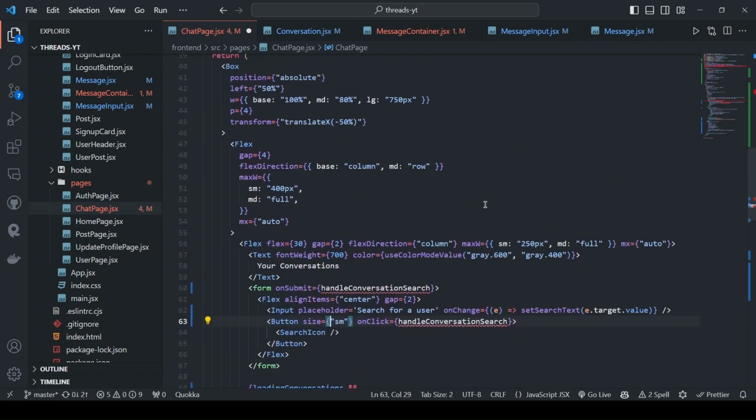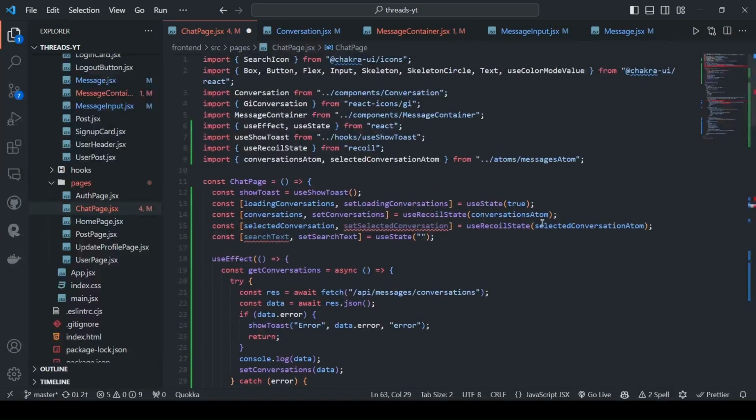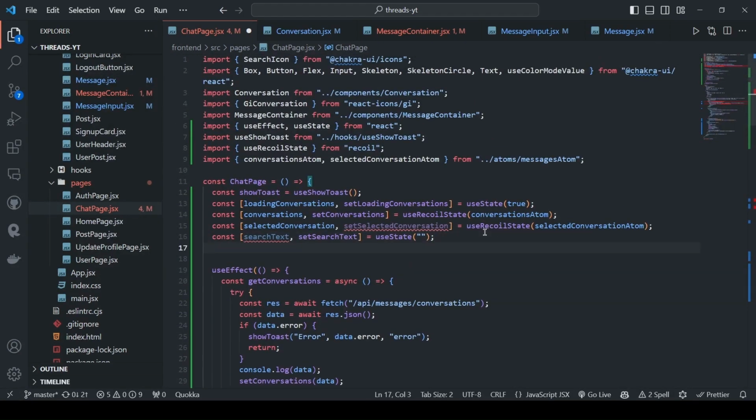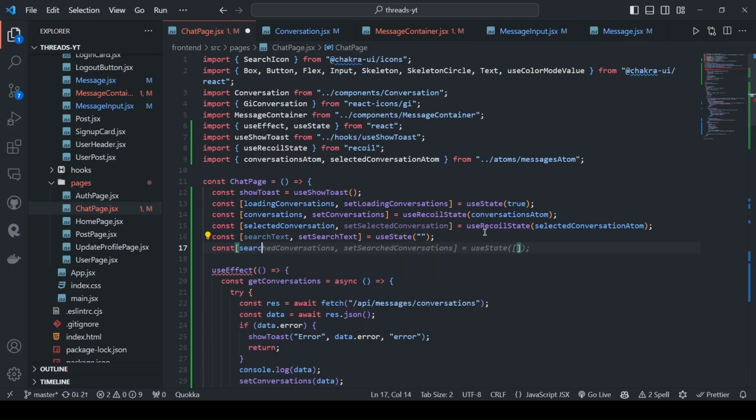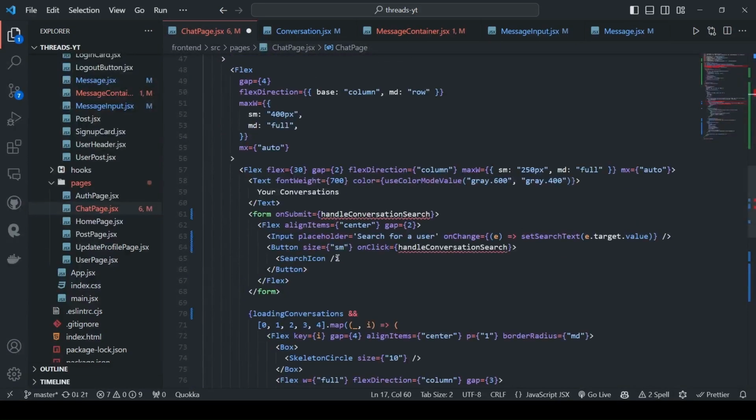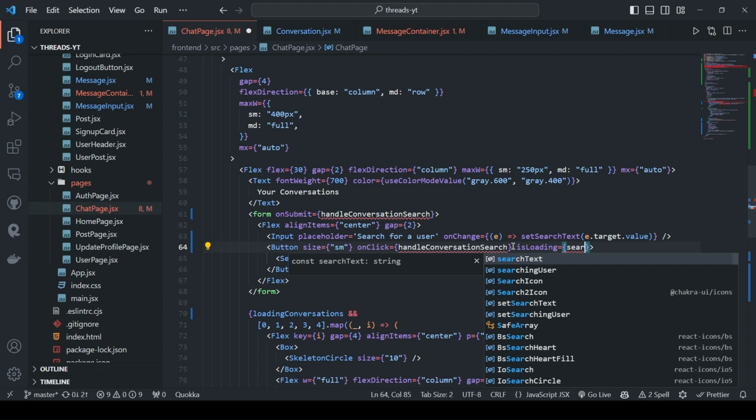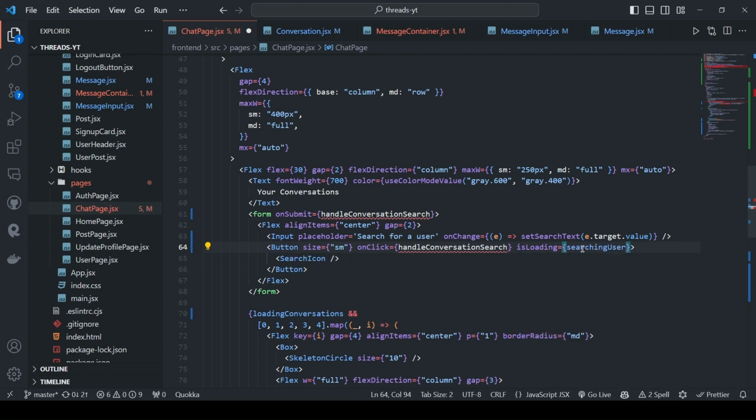And then what should we have else? I think we should also have a loading state. So I'll just say const, maybe searching user, and set searching user. Initially it's going to be false. Once we click this button, or once we submit this form, it is going to be true. So let's say is loading to show that spinner. It is just going to be our state that we just created, which is searching user. And initially it is false.